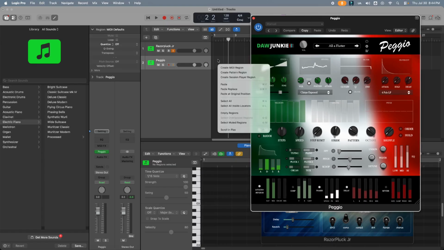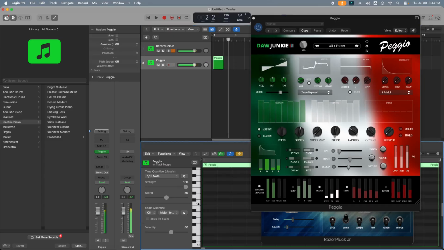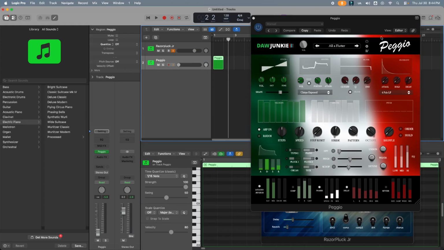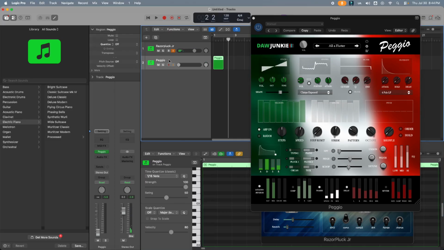Now Peggio is a synth in itself. So if we play any notes in Peggio, we're going to hear them, because Peggio is a synth. So what you can do is just turn the volume down of Peggio totally, so you don't hear Peggio, and you're just going to hear Razor Pluck Jr. And it's the same process. I'll put Peggio up at the top, just like we had Peggiator at the top.